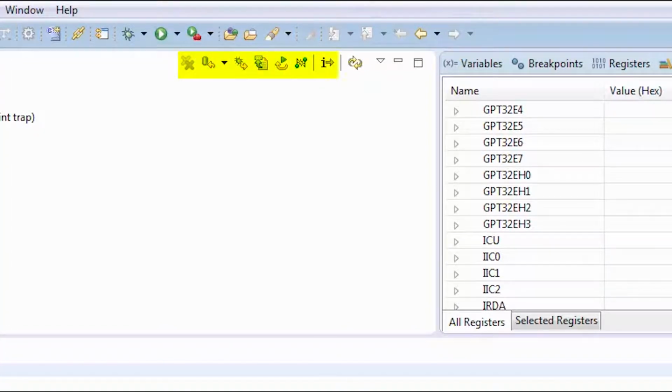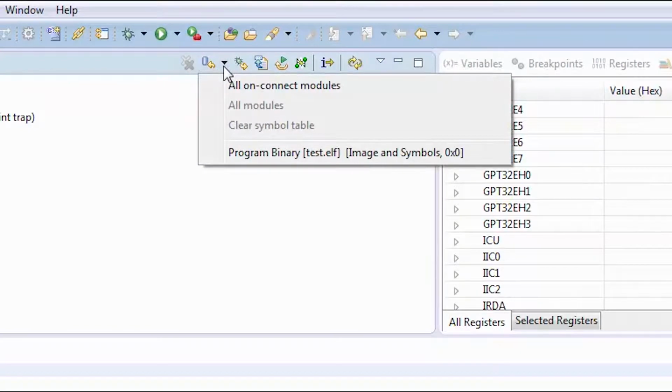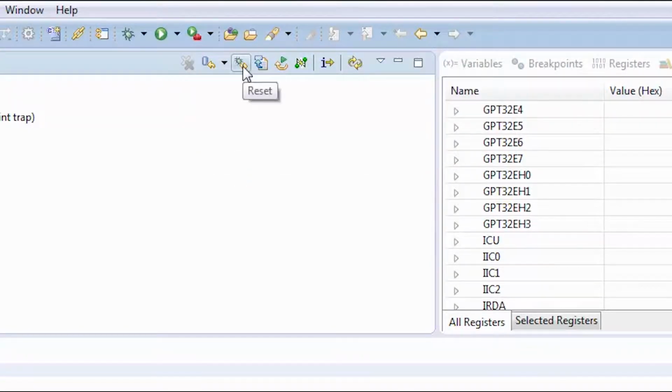In the debug view, we want to highlight a few of the button controls that you will need to be familiar with to use the debugger, and they are the Download button, Reset Micro button, Load Ancillary File, Restart, Instruction and Assembly Level Stepping.